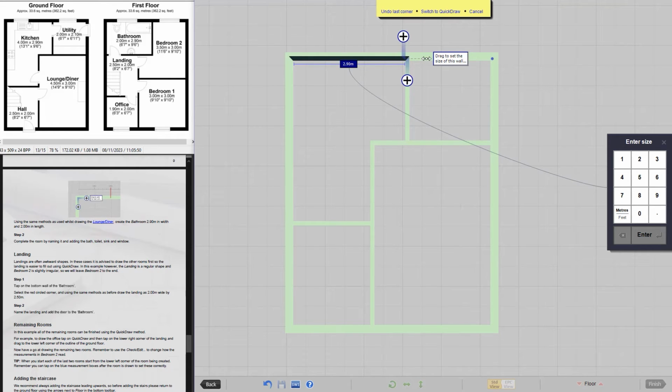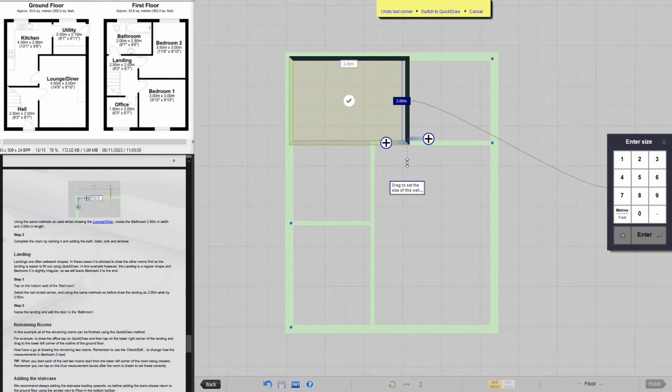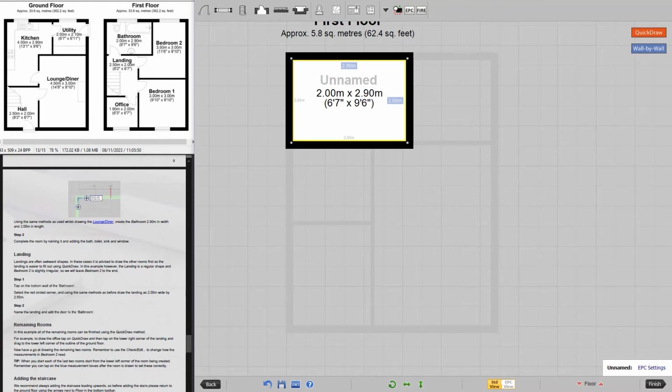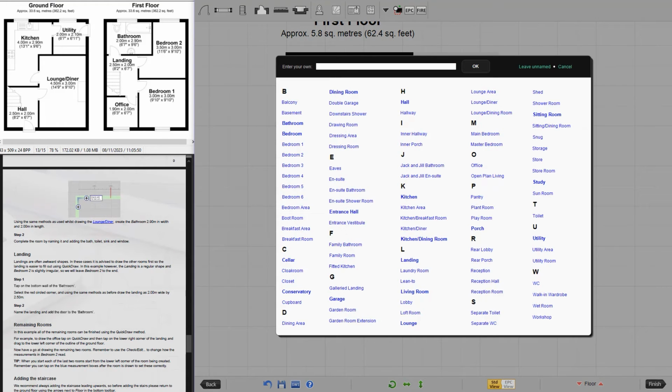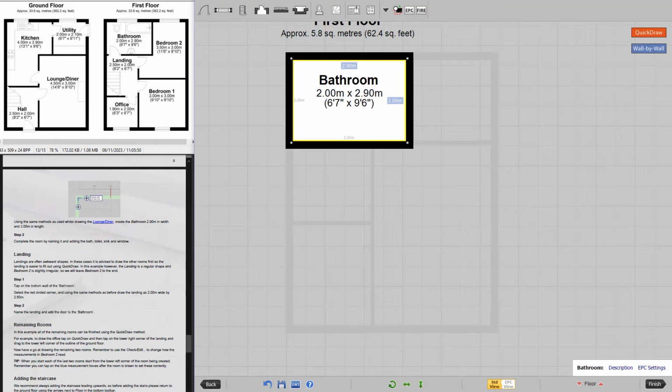To create your next wall, tap on the plus, type in your measurement and press enter. Once you've created your first two walls, you can now select the tick. Remember to name the room and add the doors, windows and other symbols required for the bathroom.